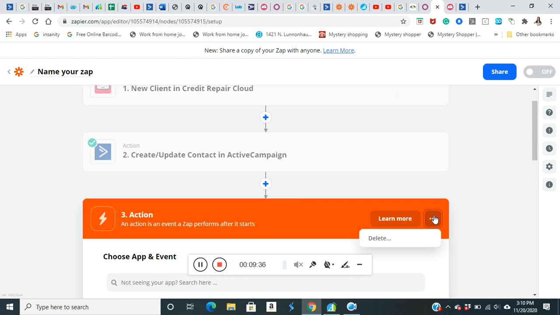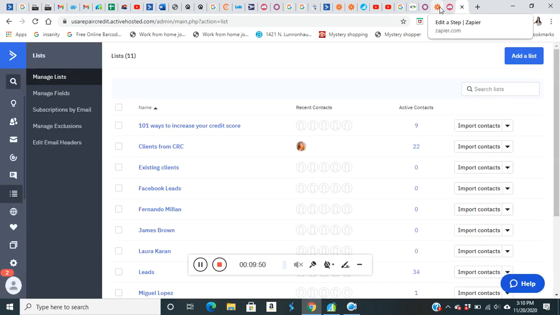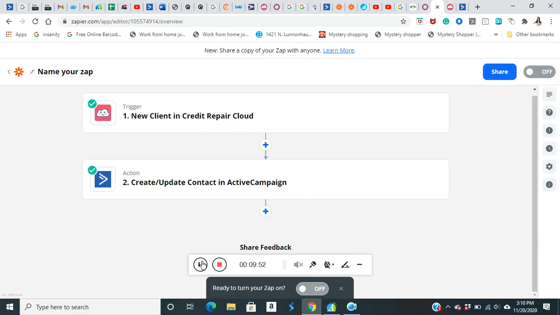So now here you can turn that on, and then every time you get a new client, it will feed your list in ActiveCampaign. And I hope this helps someone.